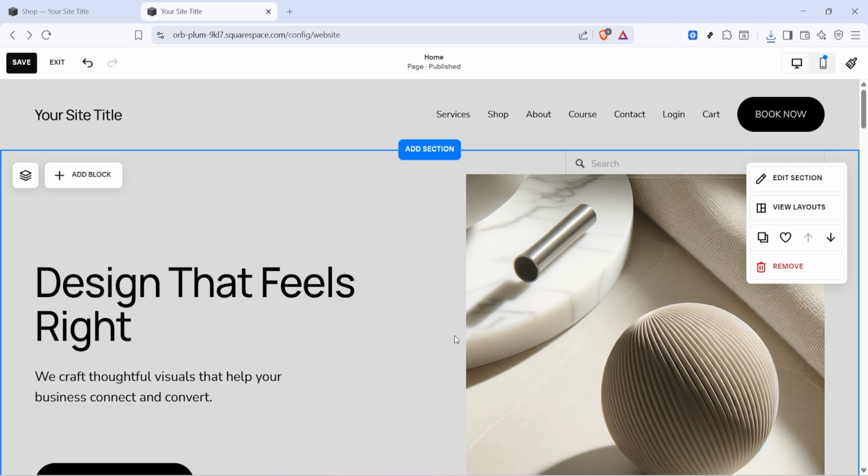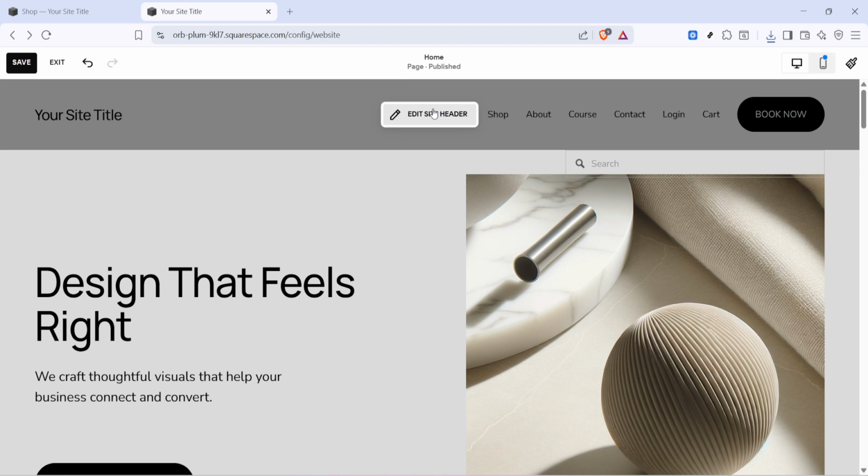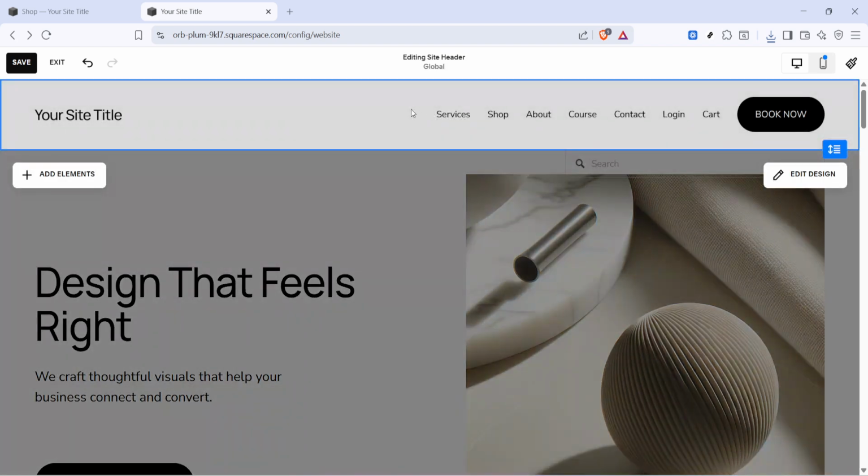First, open your site and head to the header area. Hover over the top of the page and click Edit Site Header. This opens the header editor so you can add tools that appear on every page. If your site has multiple header layouts, choose the one you use most, so the switcher is always visible.